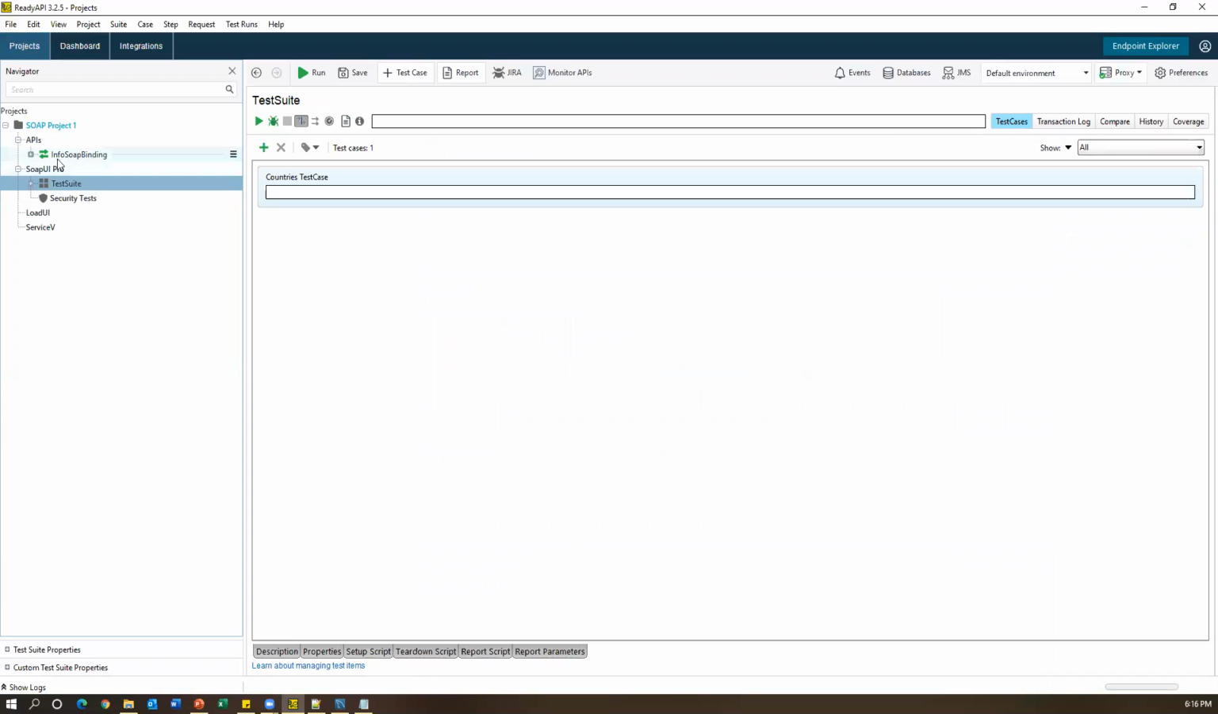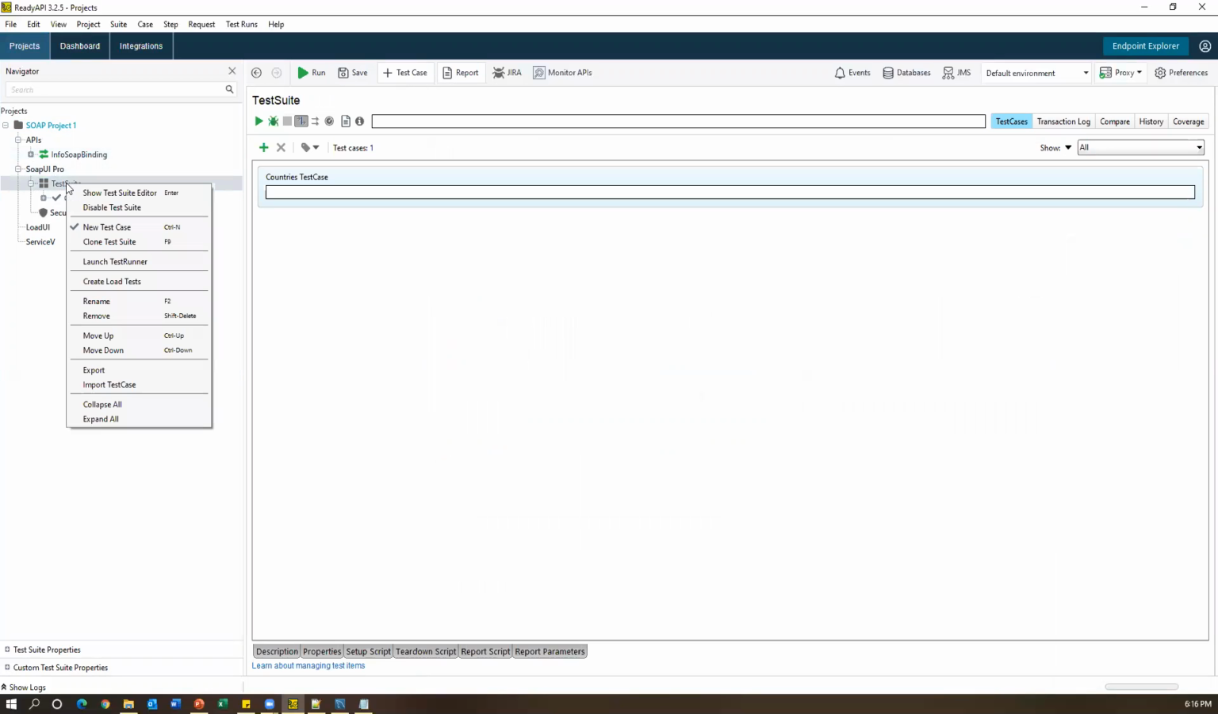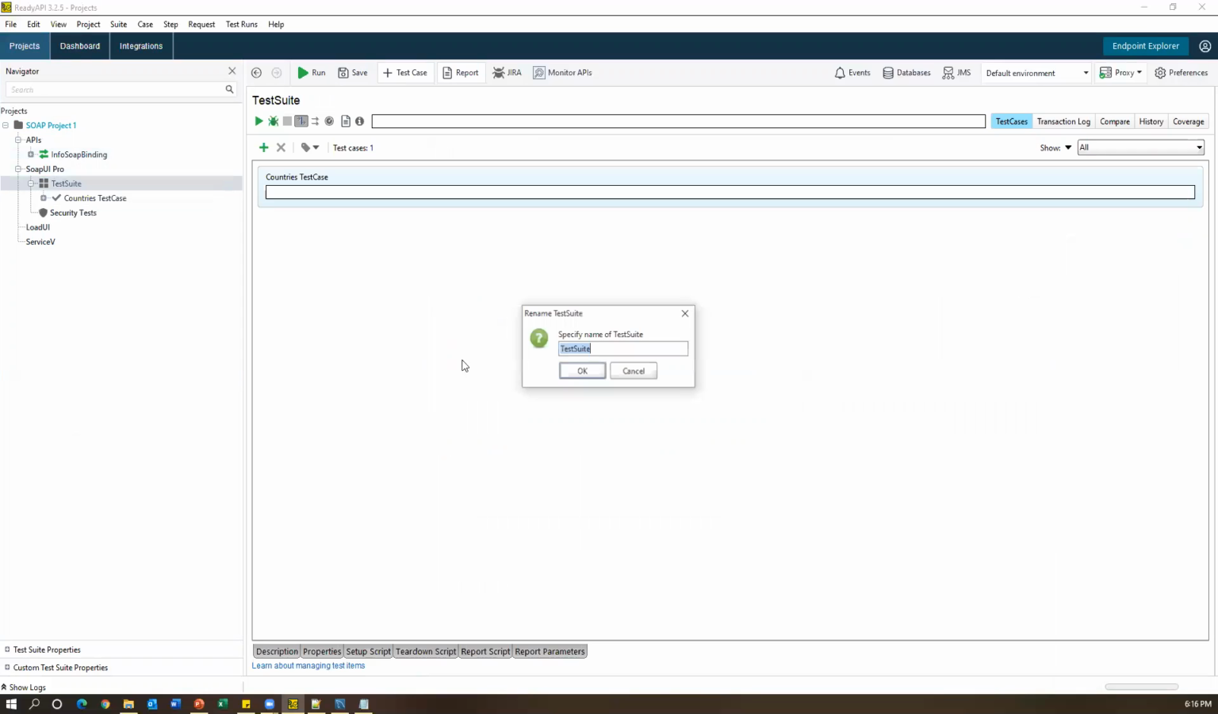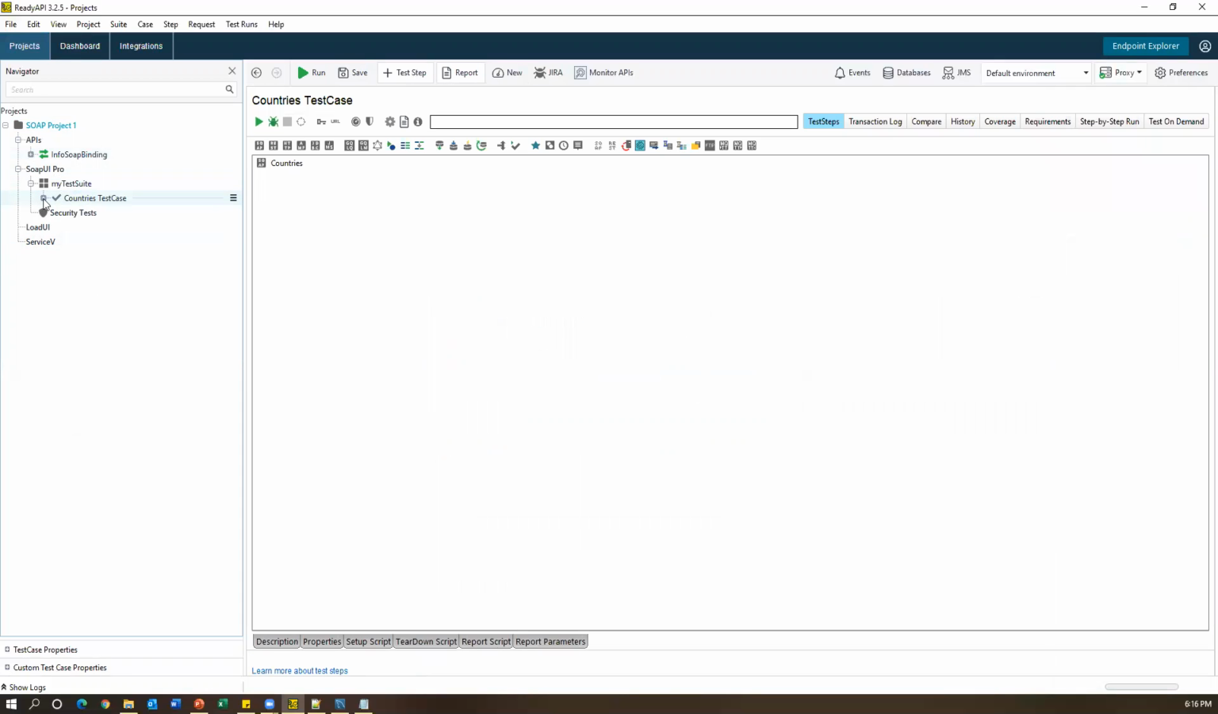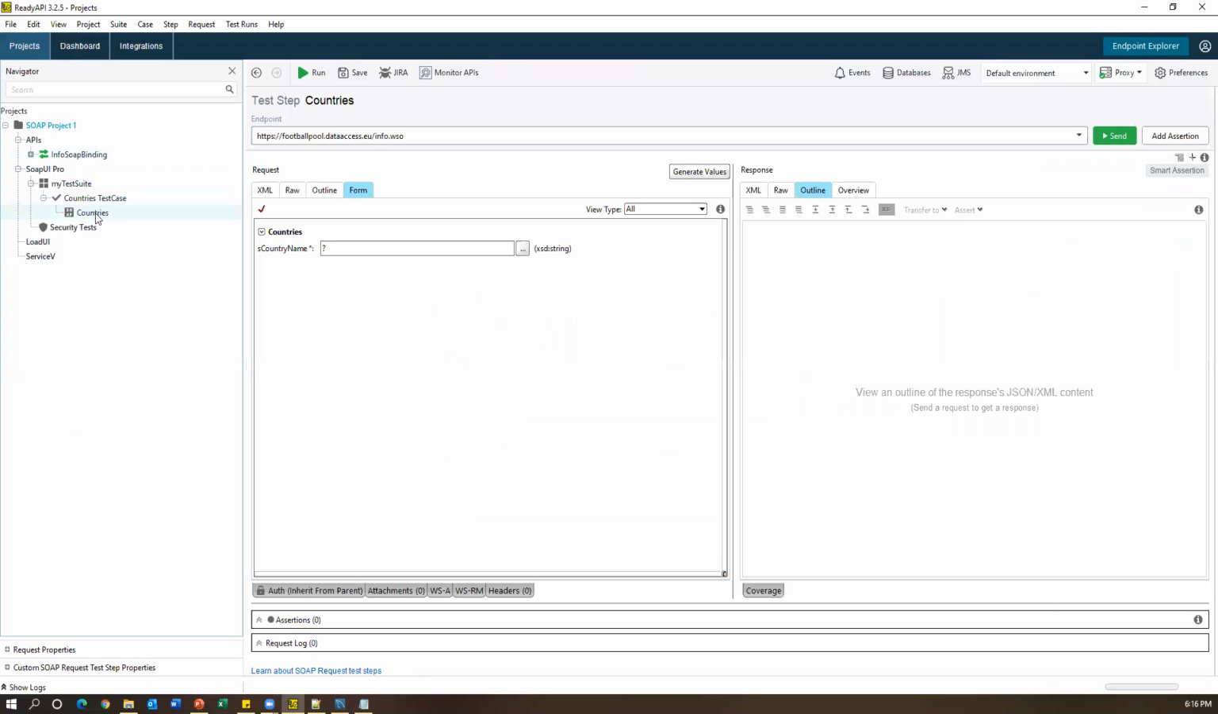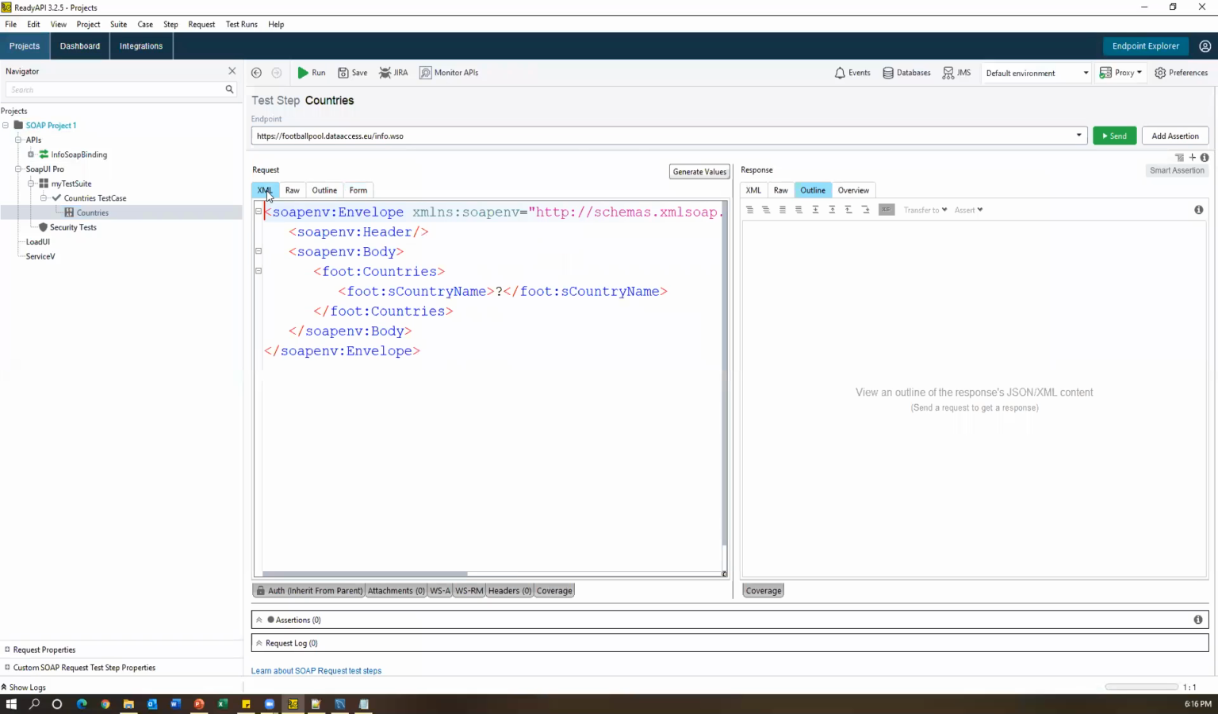Now this is my suite, test suite, or if you want to rename it, you can right click and rename. I'll say my test suite. Under my test suite, we have one test case, the countries test case. Inside this, we have one step, the country step. When I open this country step, you can see different views here: XML, raw, outline form. I can just go to XML.